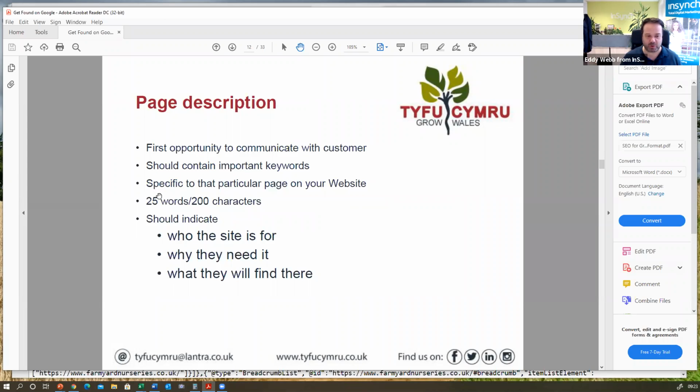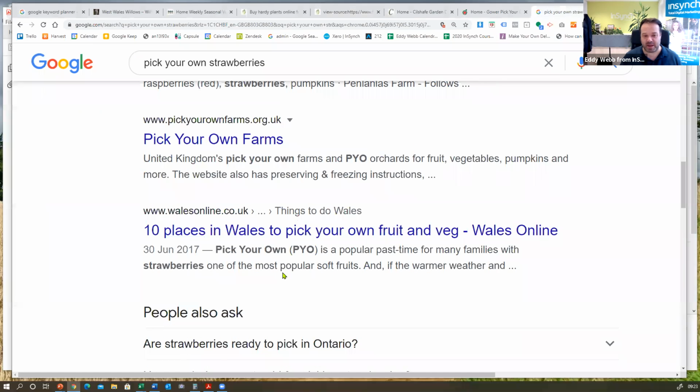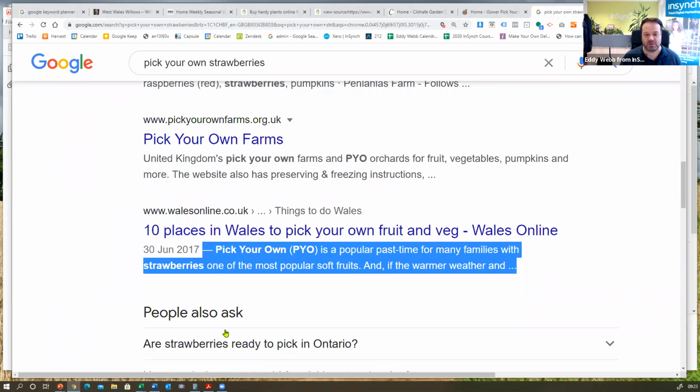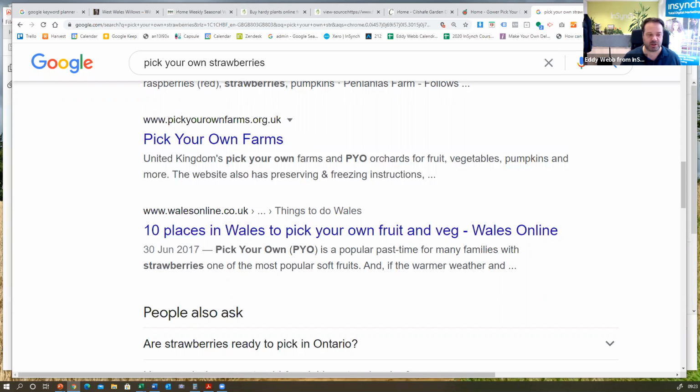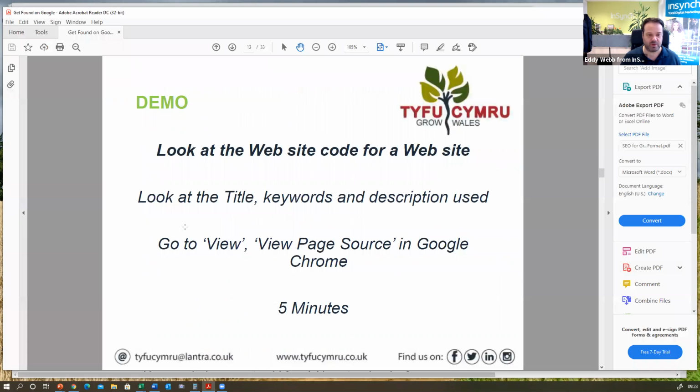Description here, you see 200 characters. And it may, and I mean may, not always, appear here. Normally with Google, Google likes to pull out text from around the words that somebody's searching for and bring that into the search results. Whereas some search engines will take the description that you've put in that hidden area and put it here. So they're quite important places, things to consider. And that's the demonstration I've just shown you.